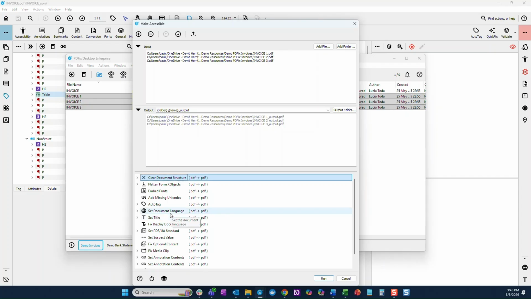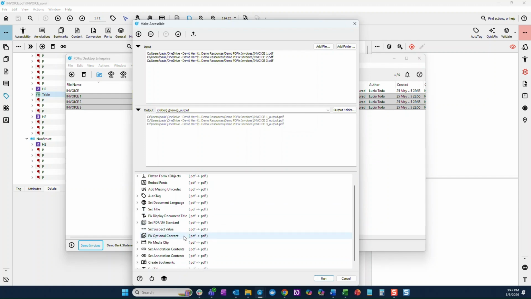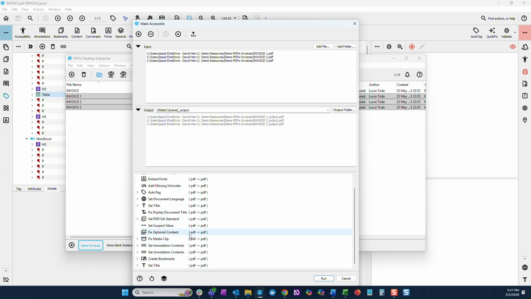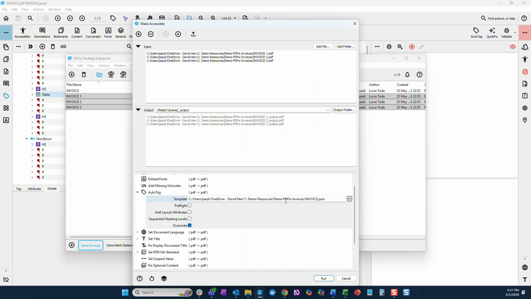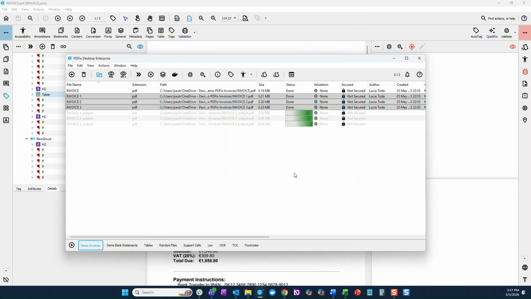as well beyond just tagging, like setting the document title, making sure that the language is set, setting the PDF UA identifier, and making sure that the document title is going to be displayed. Right, not only does the document have a title, but it'll be displayed. There are other actions that will be run as well. I'll just go ahead. I've checked my template for auto tagging. It's the correct template that I want to use, so I'll go ahead and hit run.